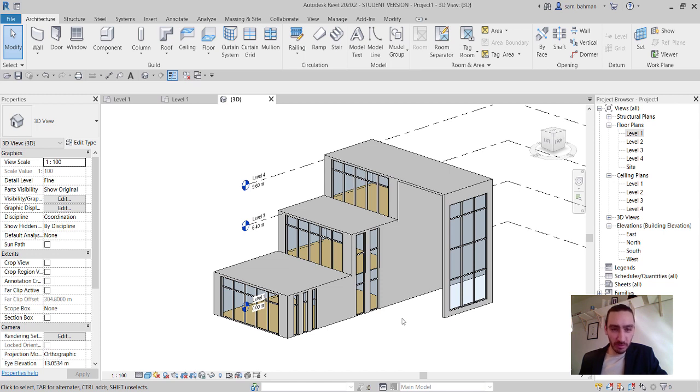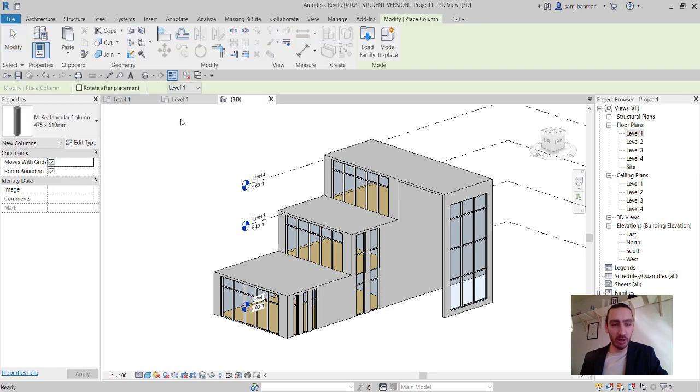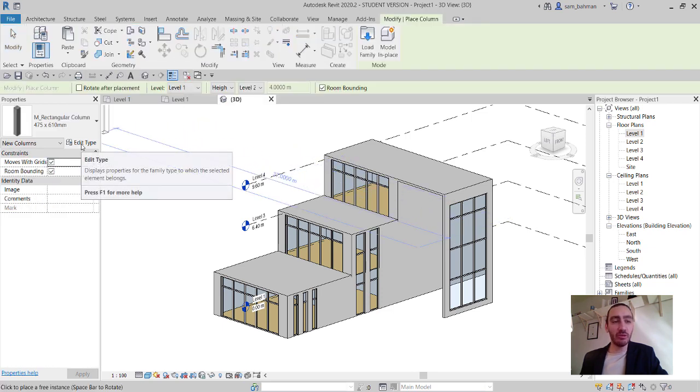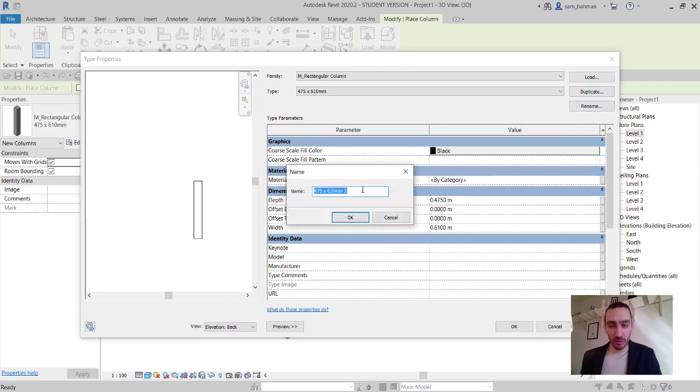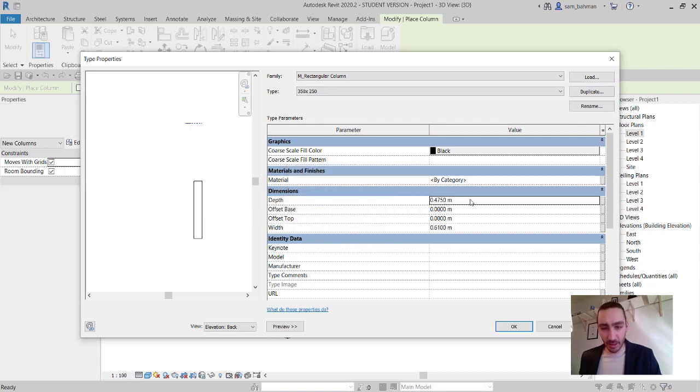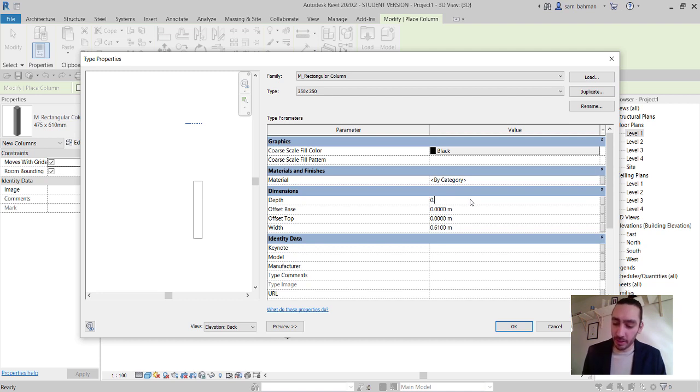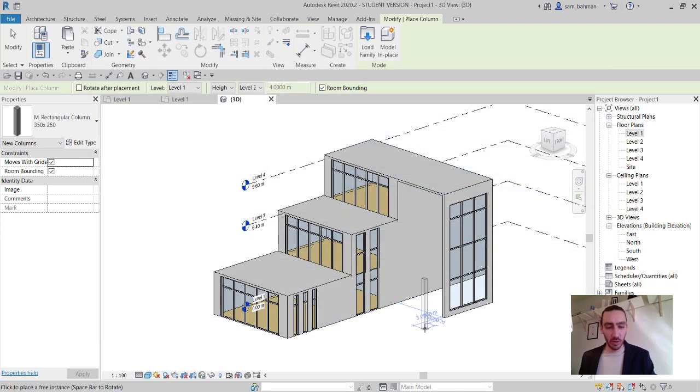So the size of the column that we have chosen for this project is going to be 35 times 25 centimeters. So simply going to get back to the top toolbar, click on the column down below, choose the architectural column, and then we need to get into the edit type setting and make sure to duplicate the column. So I'm going to put this as 350 times 250. And then on the depth size, I'm going to simply put 0.35 times 0.25 on the width. So we are all fine and set up with the column.